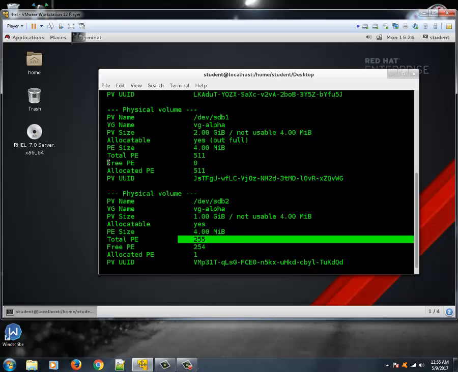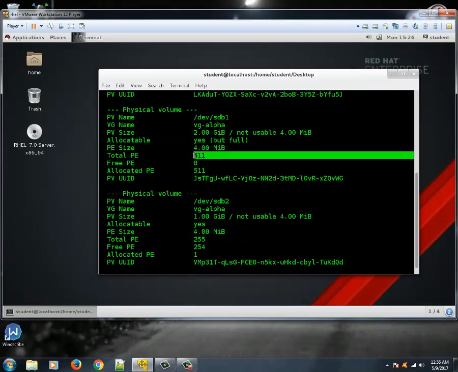Now free PEs. We already allocated all the PEs multiplied by 4 MB, that is 2 GB. Nothing is left here, so it shows 0. Now here 255 into 2, that is 510. So still 1 PE is remaining here because it can still be allocated. That's what it shows here.